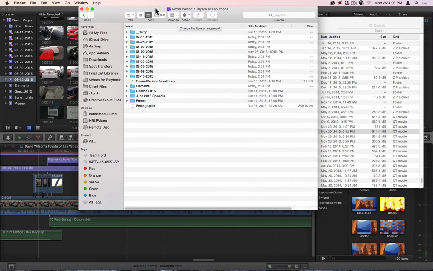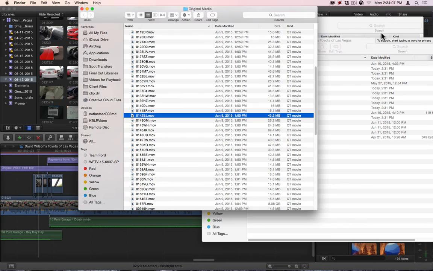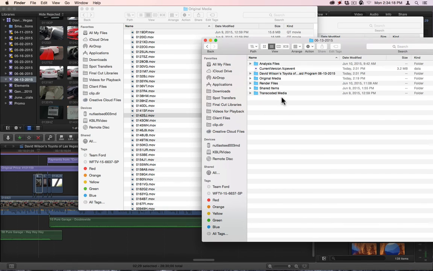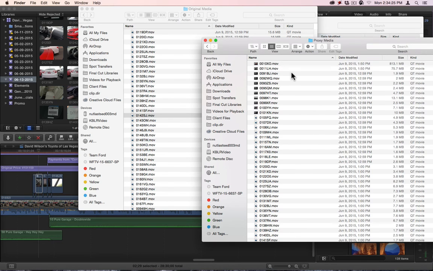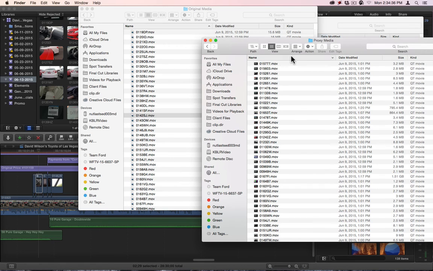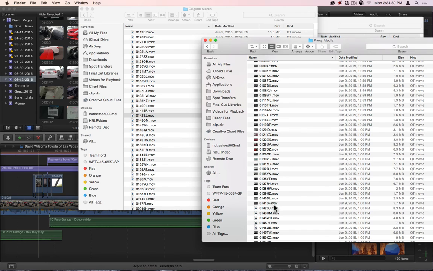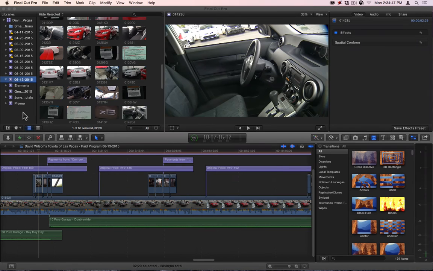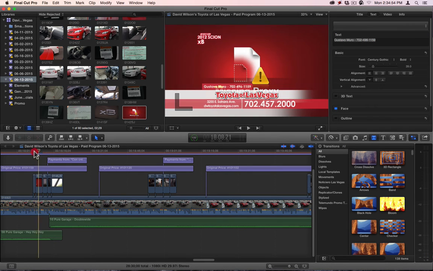Now let's go back here and reveal in Finder again. And here I have 0412SJ. And if you notice my path, it's in 6/13/2015. And it's in original media, but I don't want to delete the original media. I want to delete the transcoded media. Let's go with the proxy one first. 0142SJ is sorted by name. I'm going to delete the proxy media, and watch. When I go to proxy, this one will disappear. And it'll disappear here too.